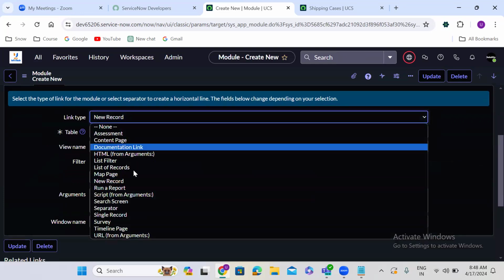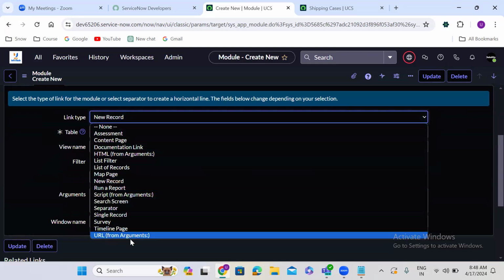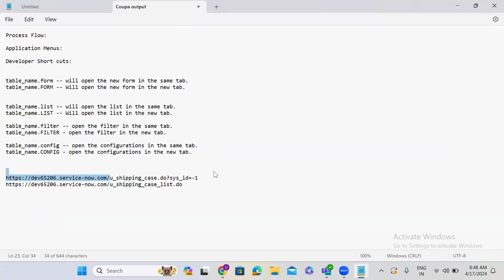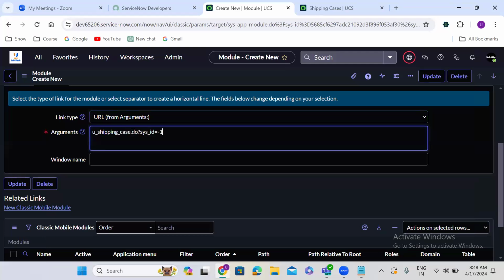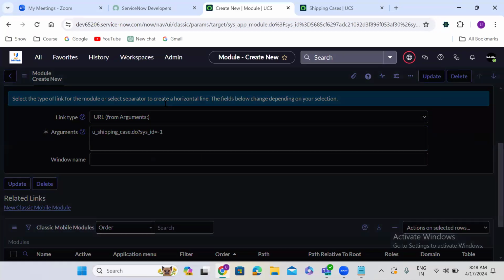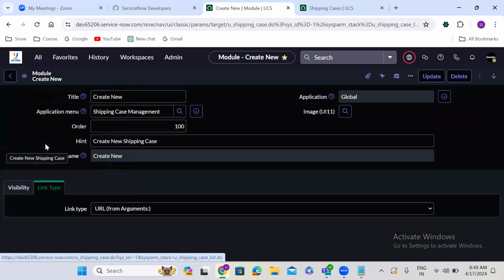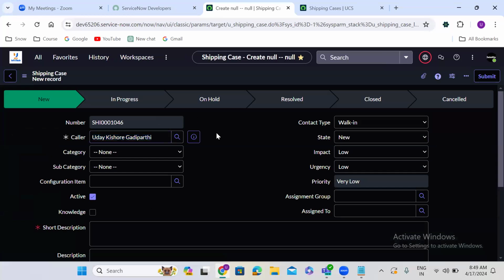Here link type I am choosing now as URL from arguments. What I am doing is, I am just passing this one as an argument. This argument I am passing in the URL, to the base URL. So I haven't selected link type as new record here. I've just used URL arguments. So once you click on create new, it will open the shipping case form.